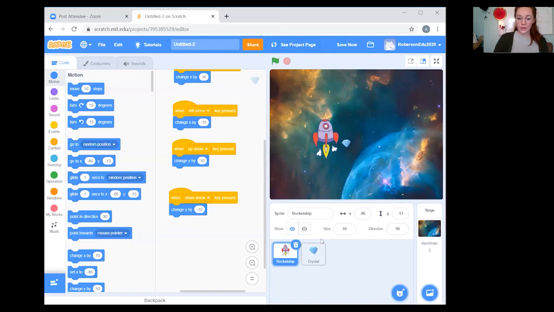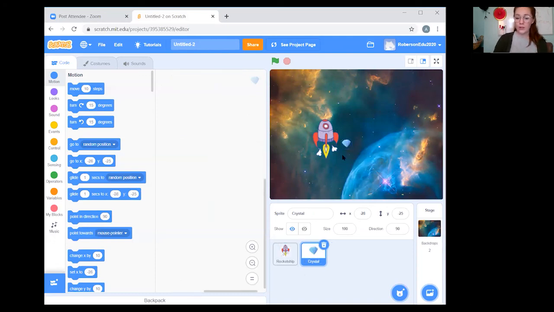Okay. So again, like before, if we want to be adding code to our crystal, make sure that your crystal is actually selected. I worked on lines and lines of code before and not realized I was on the wrong object, and that is very frustrating. So if you go ahead and click the crystal, we can start deciding what we want the crystal to do. So when the game starts, the idea is that this crystal is going to be flying all around the screen, and I'm going to have to chase it with my rocket ship.